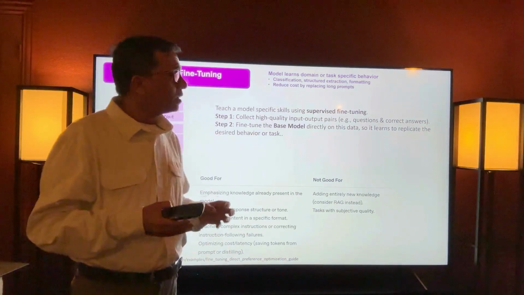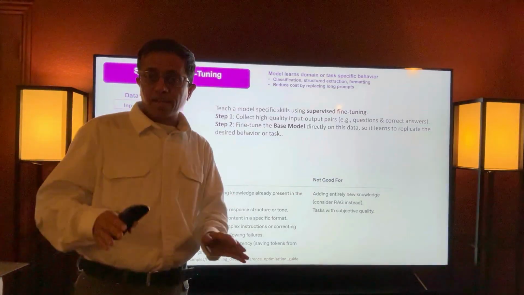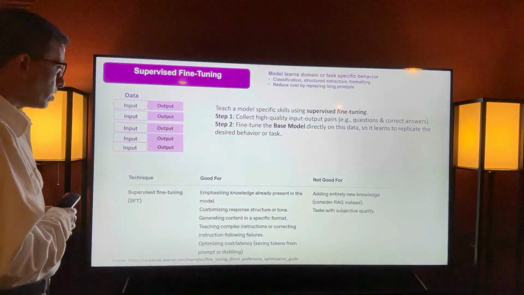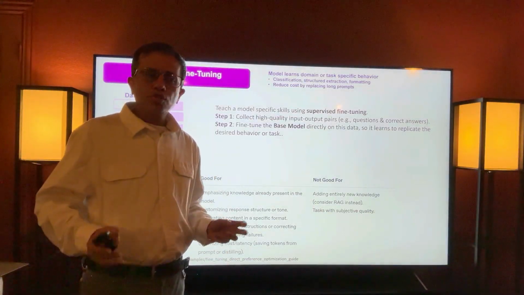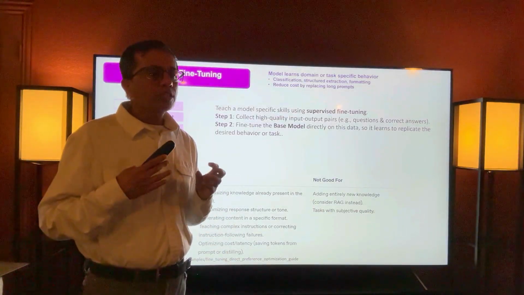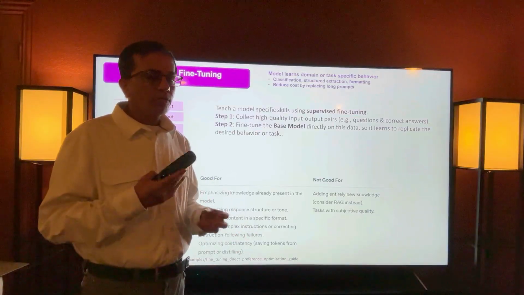it gets better at your specific task. So that's what exactly happens. And once it's fine tuned, you can use it in your workflows, or you can use it for chatbot assistants for your workers.